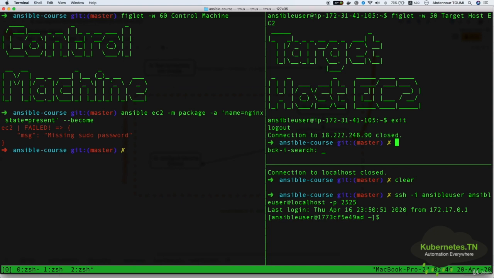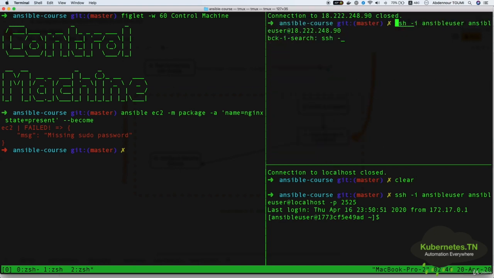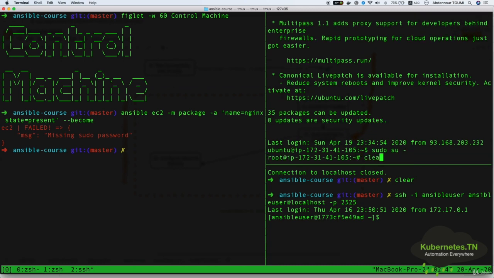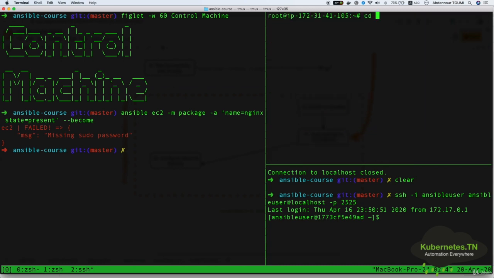and log in with ssh -i and the other user, which is the Ubuntu user for our case, and after that we will go to root. Then let me clear the screen. Then we can go to cd /etc/sudoers.d. In this directory we will add a new file, and I will name it ansible user as the name of the user. It's not mandatory, but this is a convention.